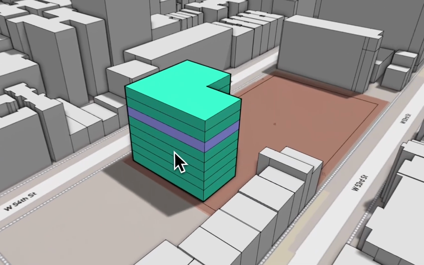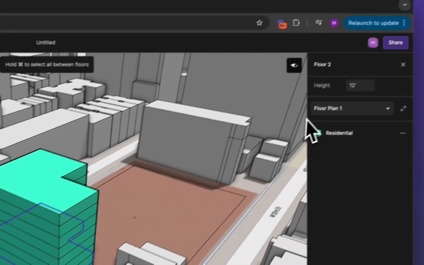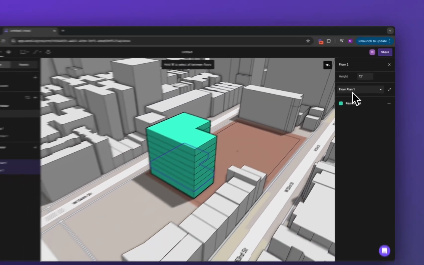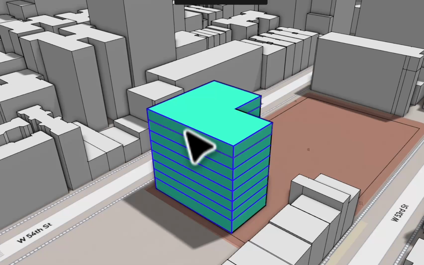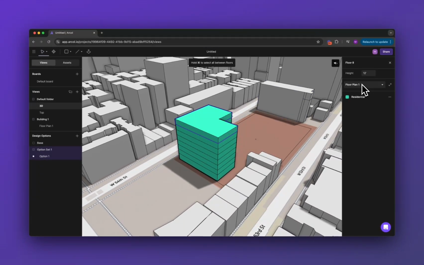So once you have a building, you can select any of the floors on the side and you'll see the floor name but also this floor plan. And when you first create a building, all the floors will have floor plan 1. And that just means that the shape of it and any areas assigned inside of it are all the same. They're all using the same floor plan.